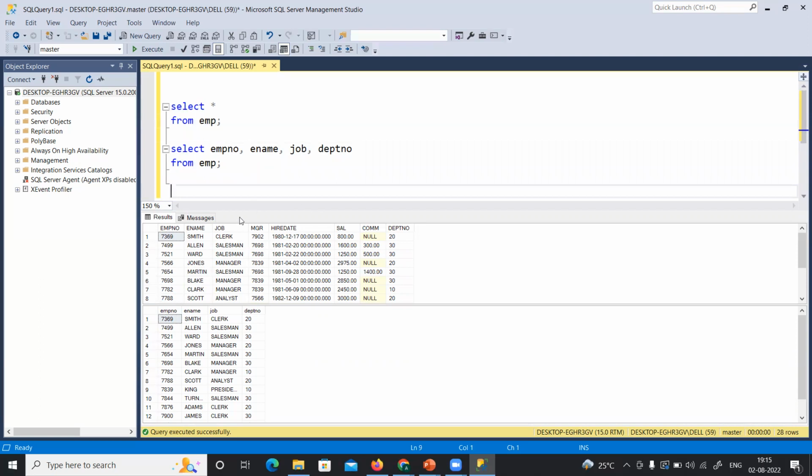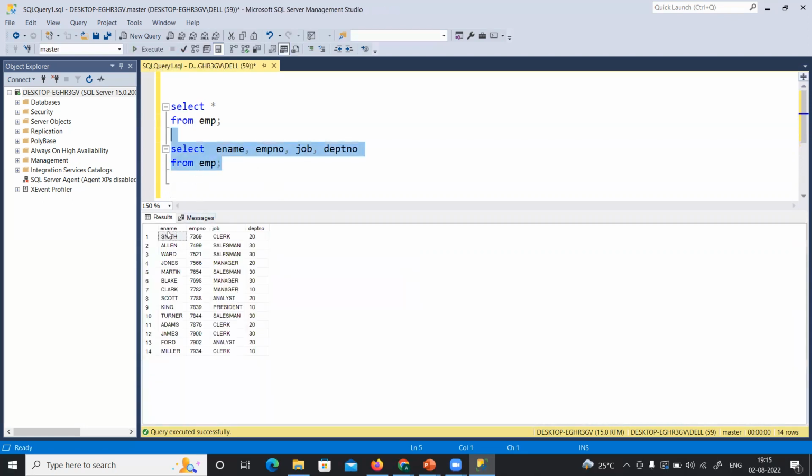In such a way, only those columns you need in the output, you can use. You can change the order also. If I place them here in the order in which you want to display the output, that means the column order, and I run this one, now you can see, that is not a problem: E name, EMP number. But when you give select star, in which order are you going to get the output?